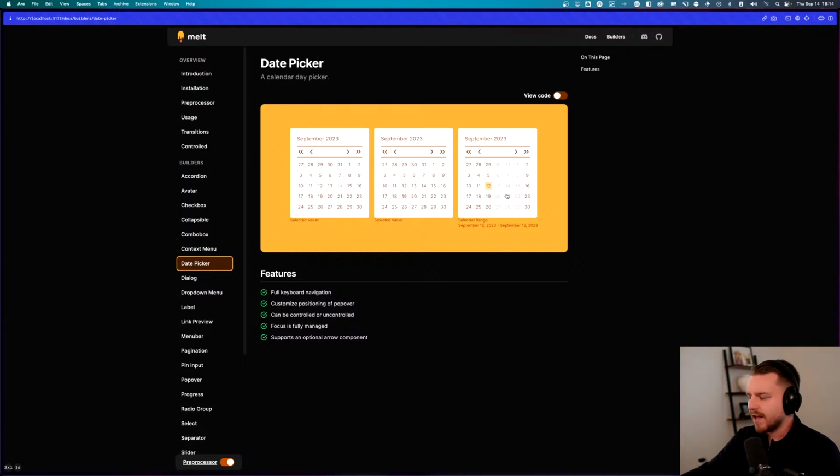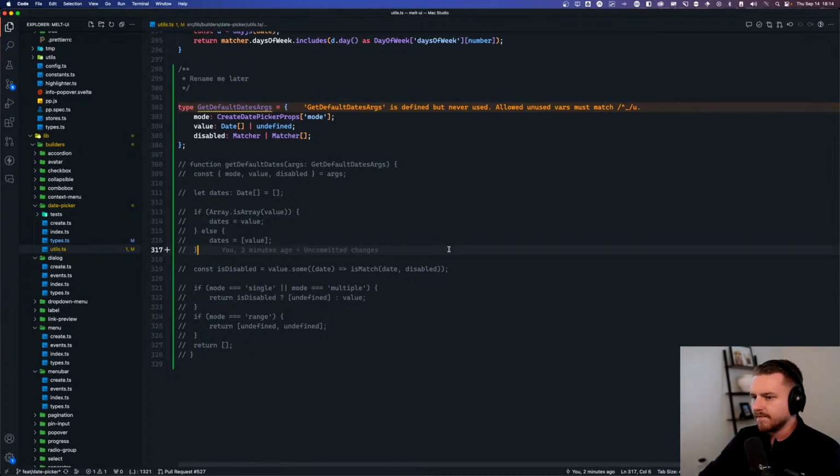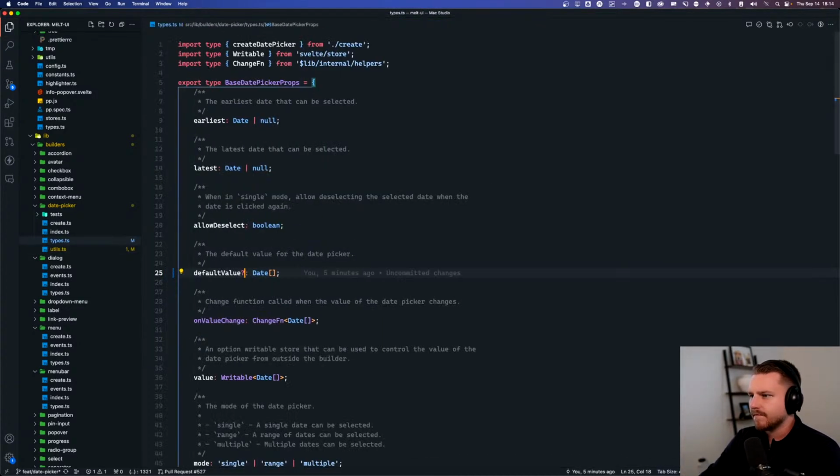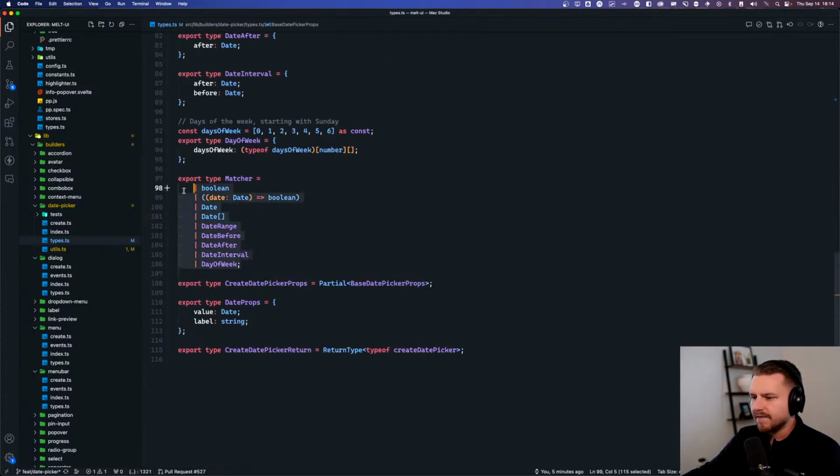So yeah, this shouldn't happen. I want to prevent that from happening. As developers, what would you expect? If you're using a date picker and you pass in dates that are disabled, in this case we have these different matcher options. Matchers can be any of these things, and basically those are ways to match a date. So you pick your matcher, you choose whatever you want. For the disabled prop, you pass in a matcher or an array of matchers, and whatever dates match your matchers will be disabled, right?